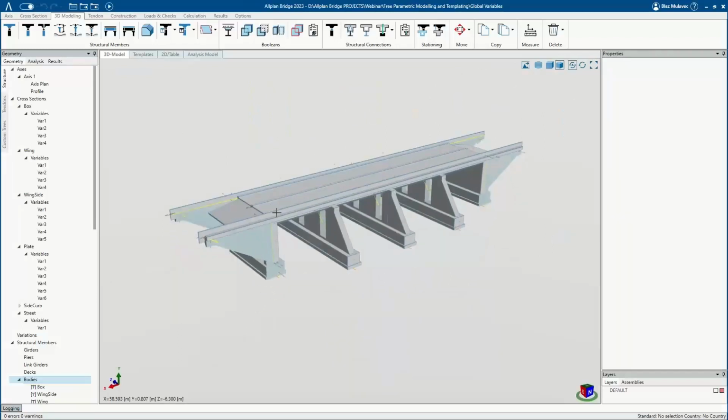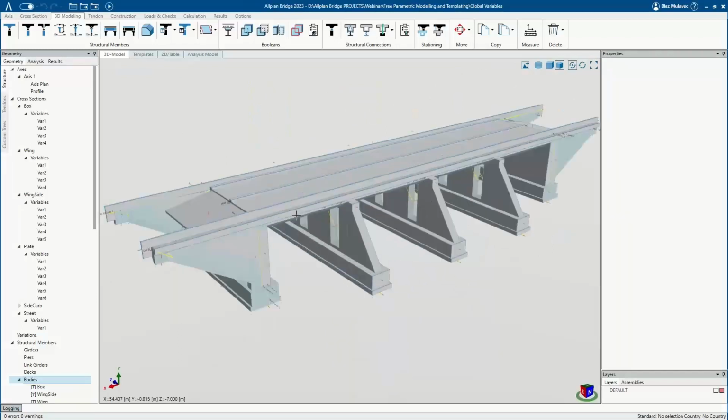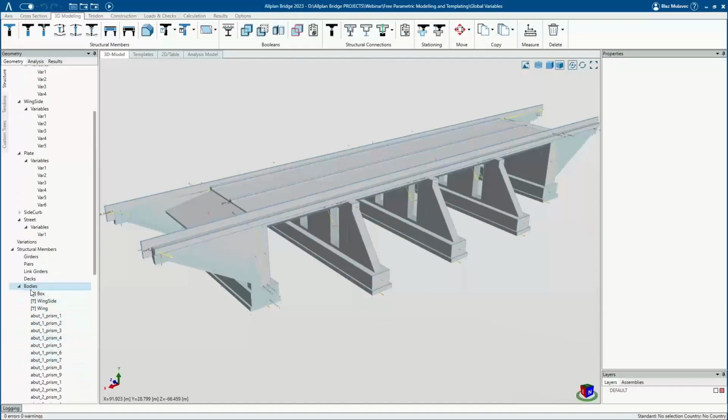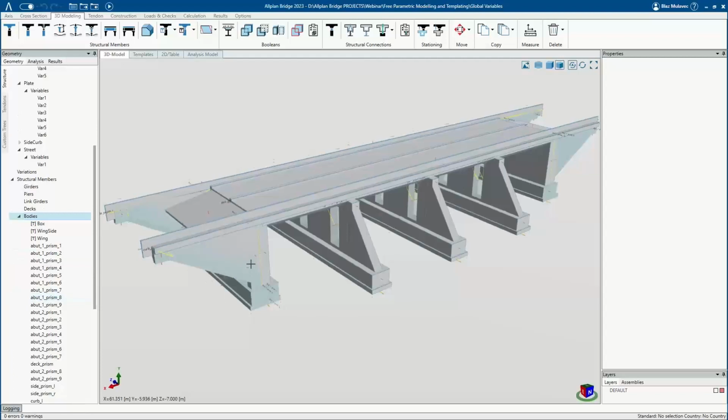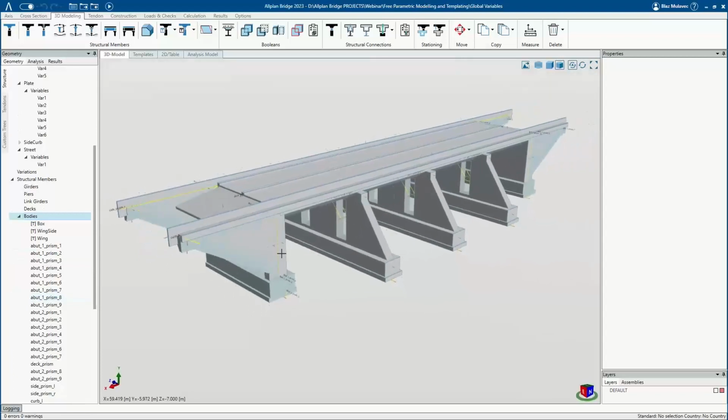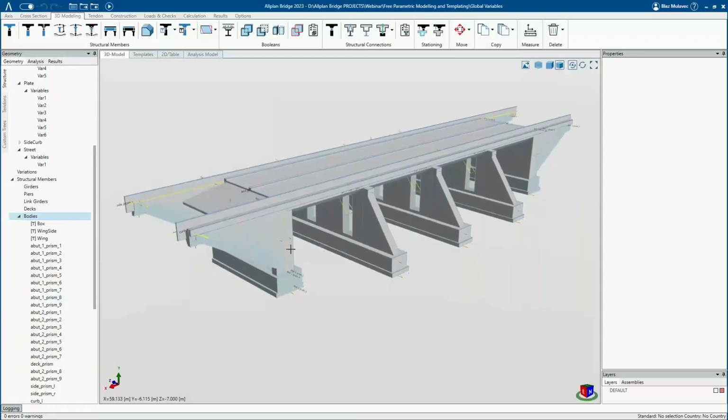Here we have prepared a bridge which was modeled with these new functionalities, free parametric modeling with bodies. And we have prepared this bridge where we have also defined global variables with which we can now use this project as a template for our further projects.